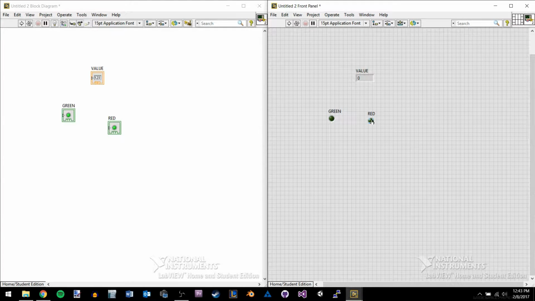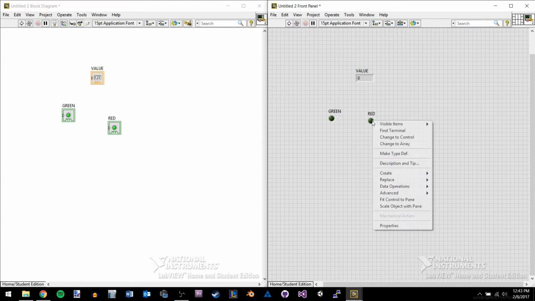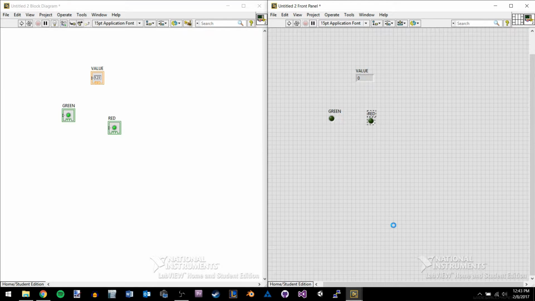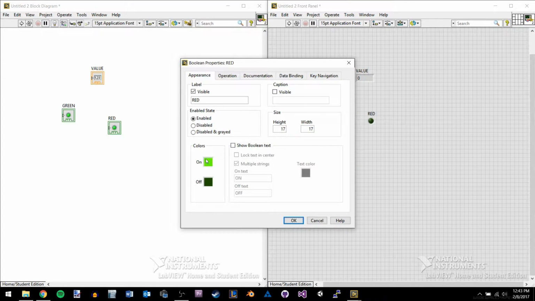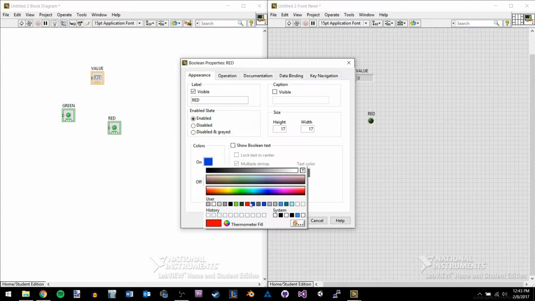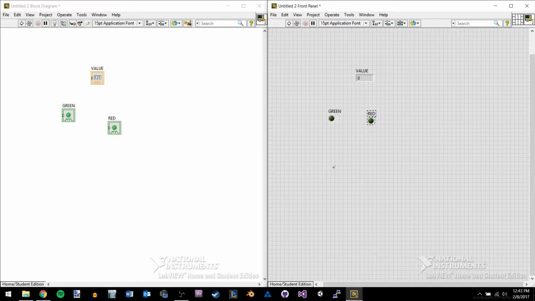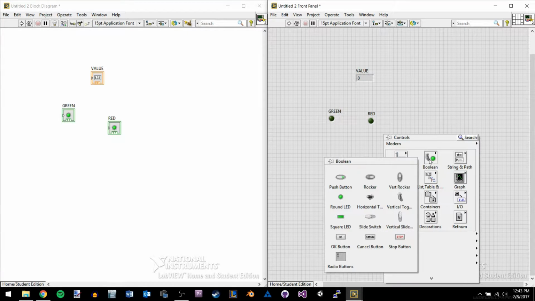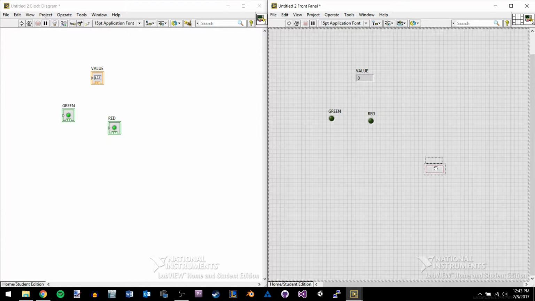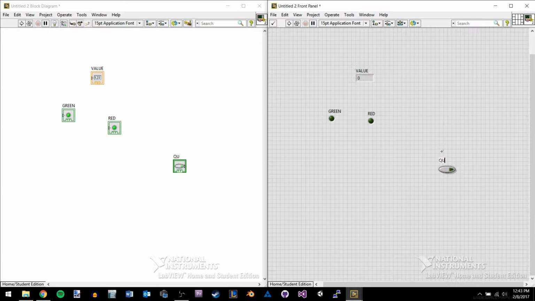So what I need to do on the red, the green will light up green, but the red is still set to green, so I need to right click on that and choose properties. And here under colors where it says on, I need to change this color to red, then hit OK. Now those are all set up, that's fine. And then the last thing I've got to put is another boolean. I'm going to do a switch, and this switch is going to be for quitting. So I'm going to rename it to quit. And on the back end, we'll end up connecting this to our while loop's exit condition so that we can leave our program if we need to.